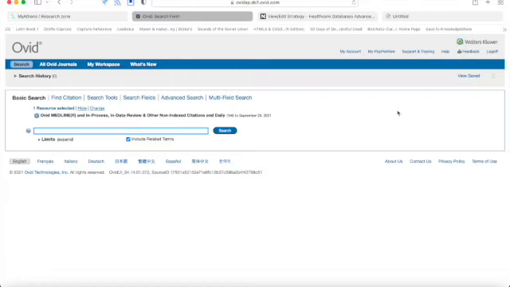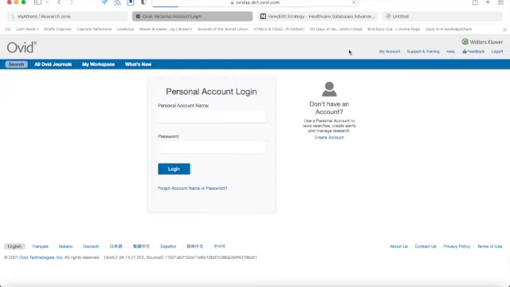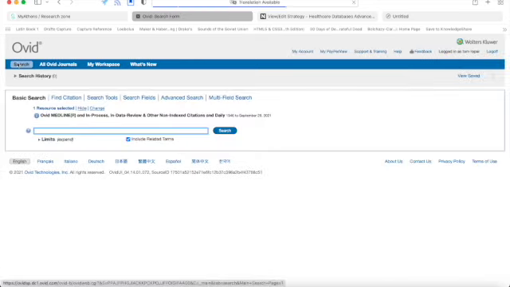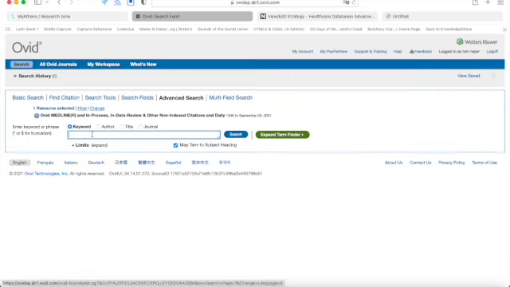Now I go to Ovid. I've already logged into Ovid with my Open Athens account. I'm also going to log in to my Ovid personal account so as to be able to save alerts. Making sure I'm in advanced search mode, so selecting advanced search here, I'll paste the string that I copied from the HDAS Word output into the search box and hit search.